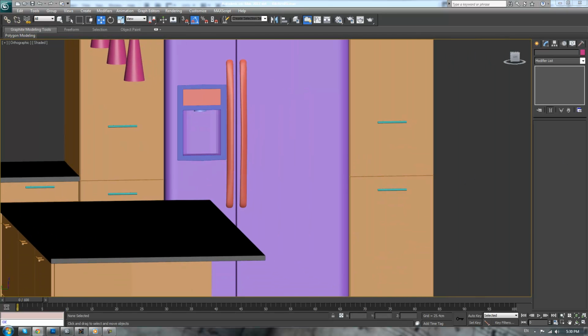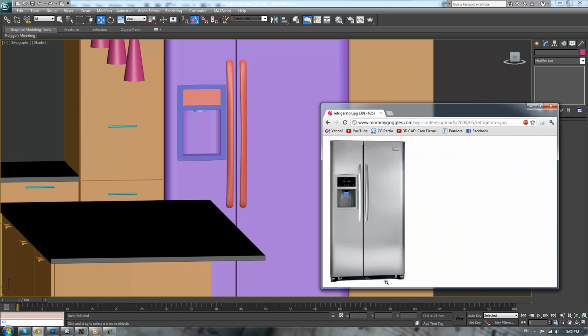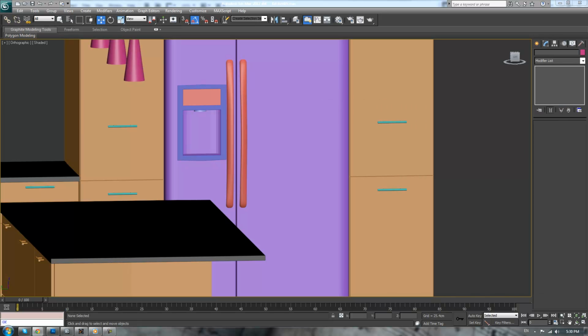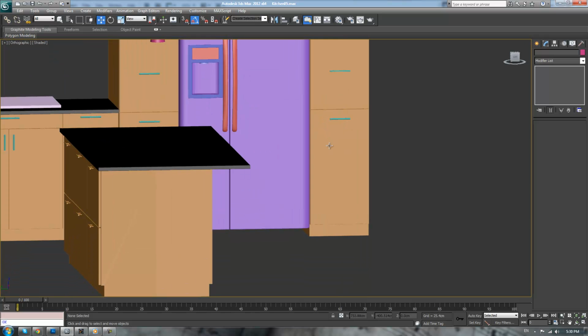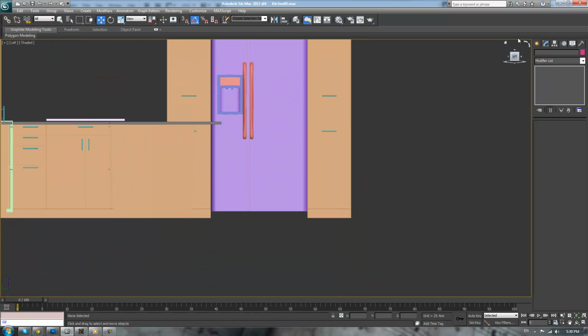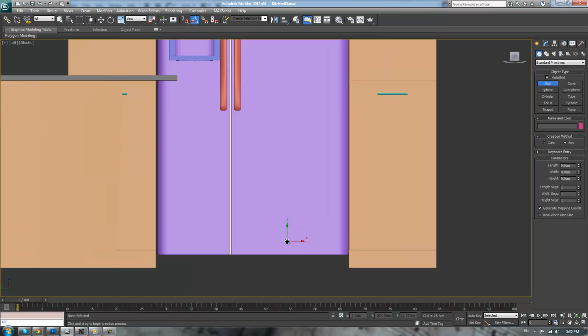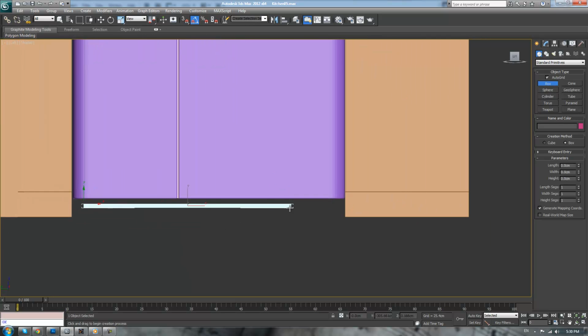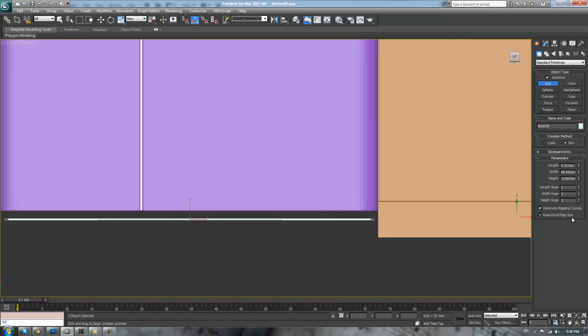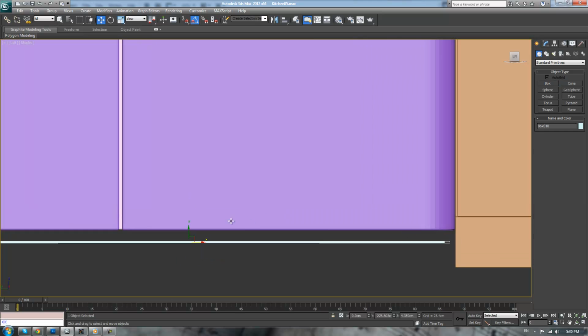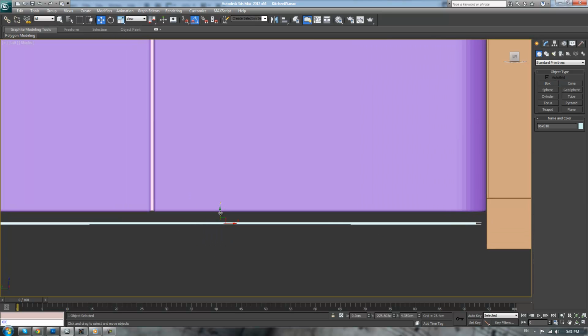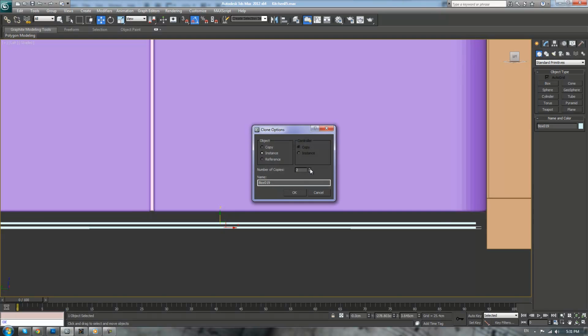So we basically have a grill and then some little feed things. So let's see what we can do here. For the grill, let's just make a small something like that. And there's about, maybe 4 of them. So 1, 2, instance, 3, 4.